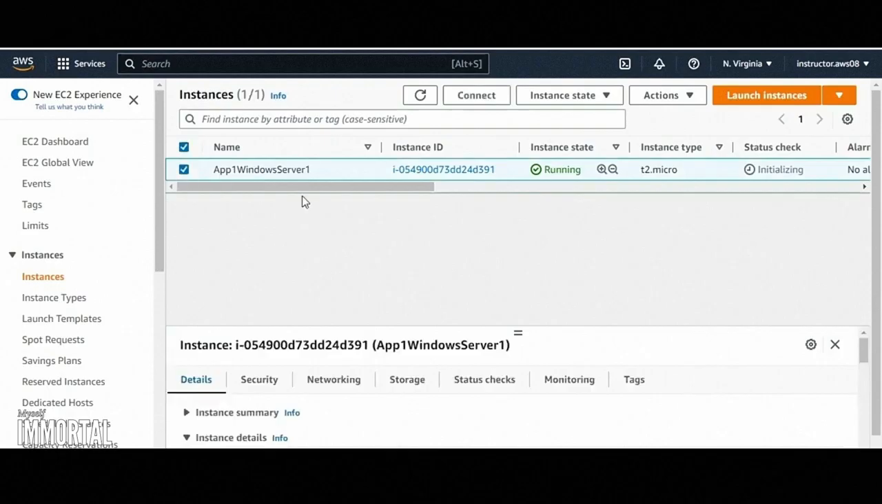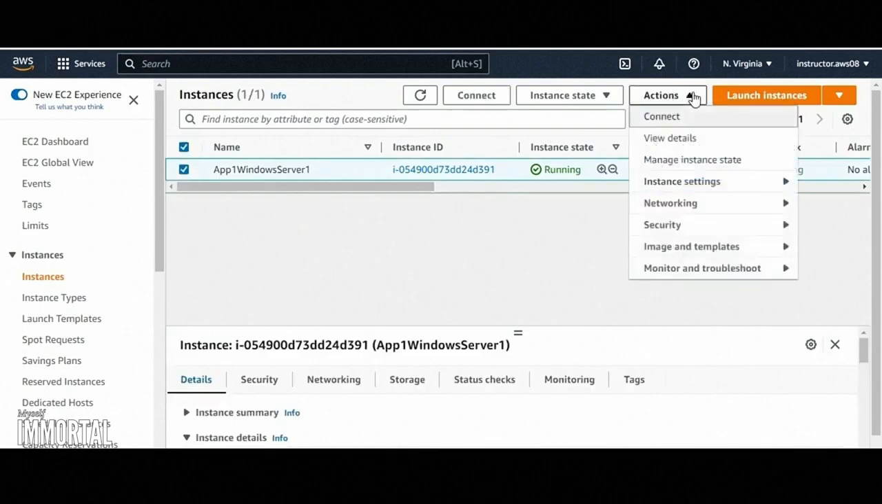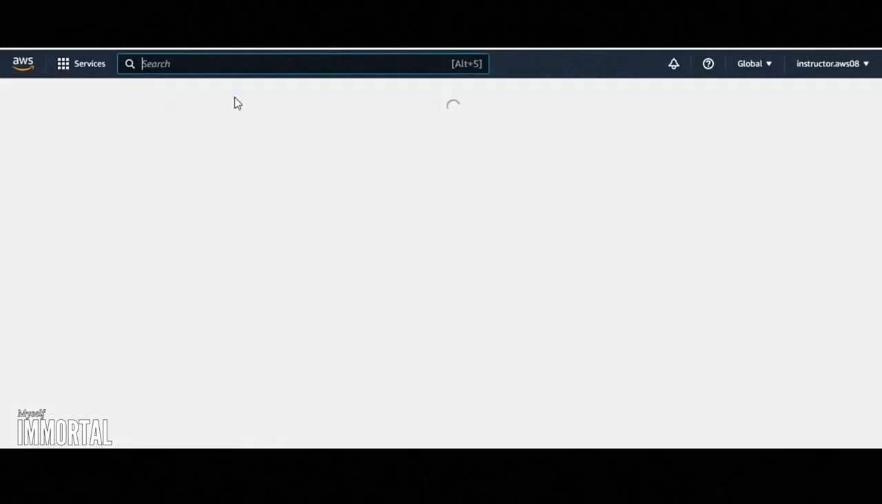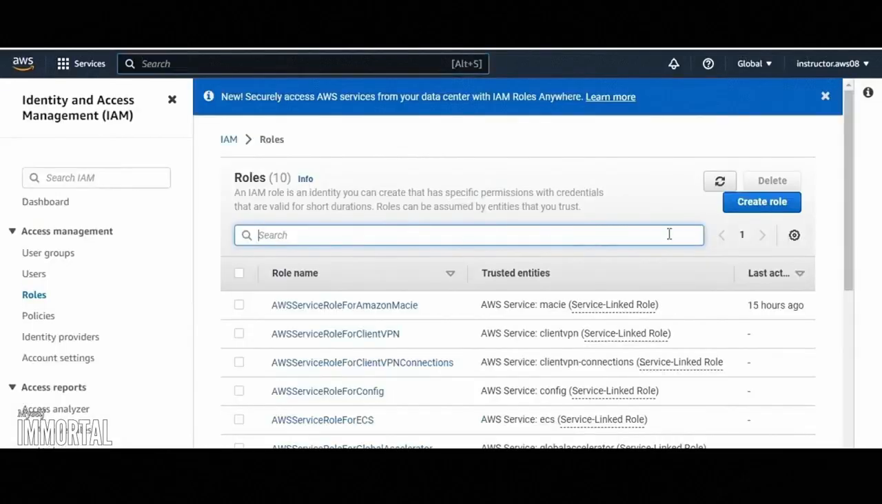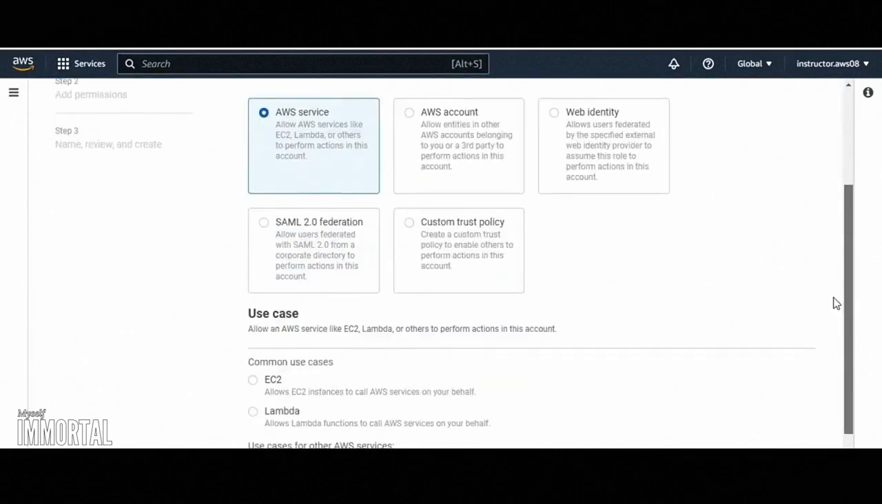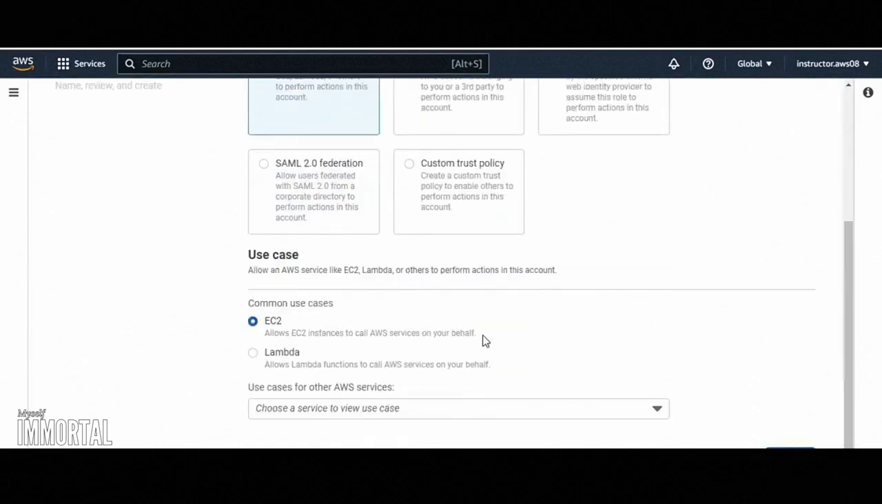If I select that virtual machine, and if I go to Actions, I can go all the way down to Security, where I can modify the IAM role. We were just looking at that view. What I can do here is choose an IAM role from the list, or I can create a new one. So for example, create new IAM role. That opens a new browser window, and I can create a role here by clicking Create Role. It's going to be for an AWS service, in this case EC2, so it's a virtual machine. I could choose other items from the list as appropriate, but this is what I want it for.